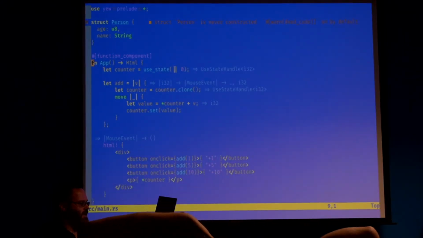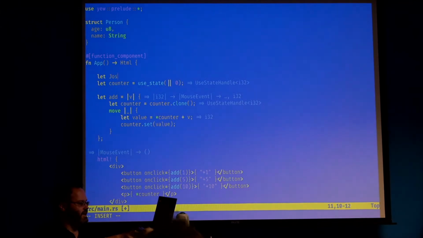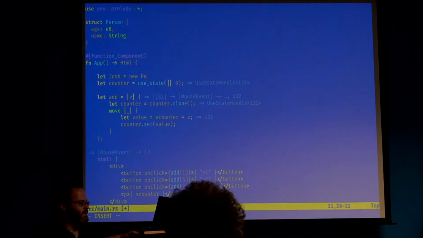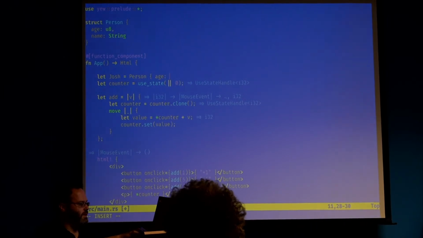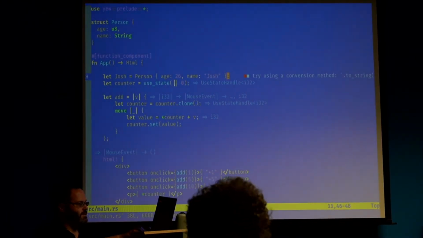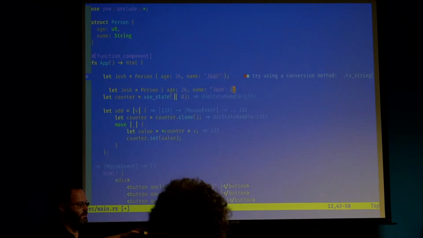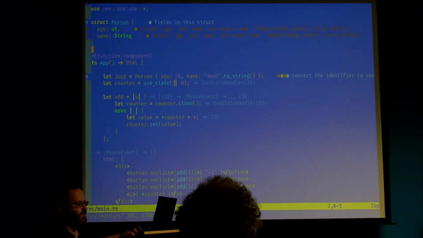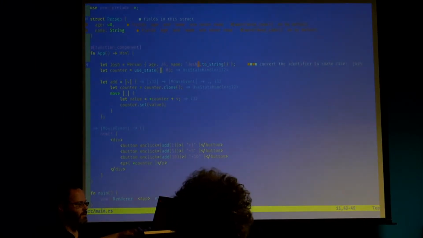And then let's come down here into the app, and I'm going to say let Josh equals new person, with age 26. Okay, now I have a person object for you.